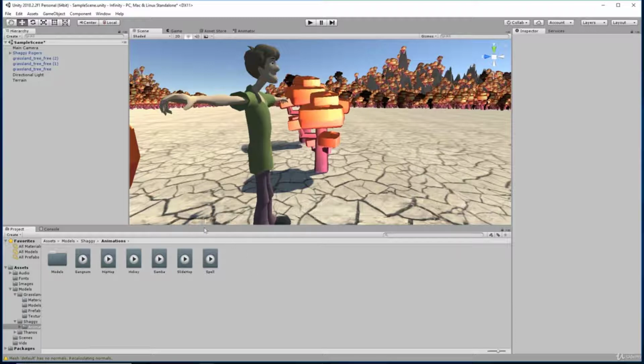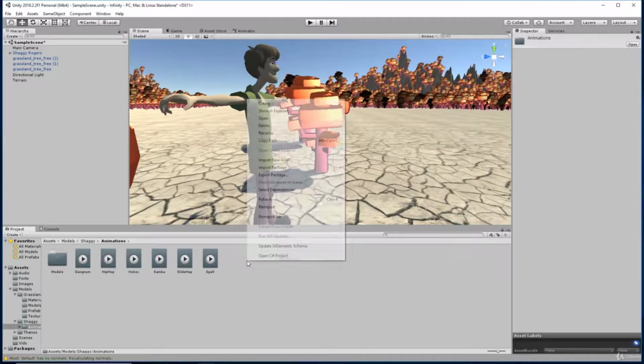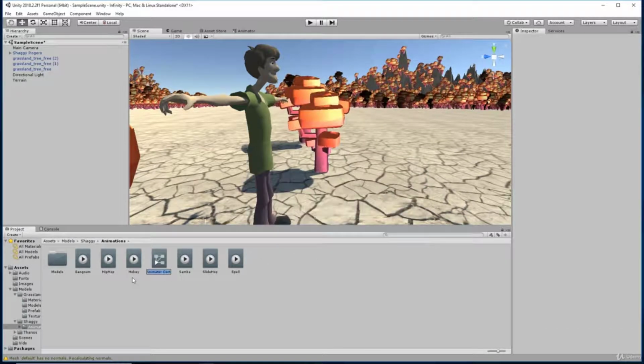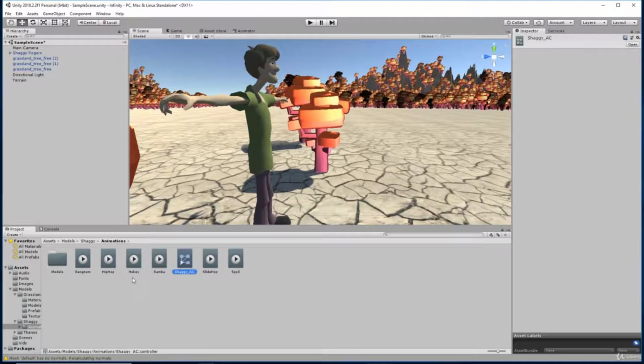So now we've got to build a couple things here to make him actually animate. So in the next lesson we'll get to it. Okay, let's get to animation. So we don't just drag these onto our character. No, we have to create an animation controller. So right click, create animation controller. We'll call it Shaggy AC animation controller.